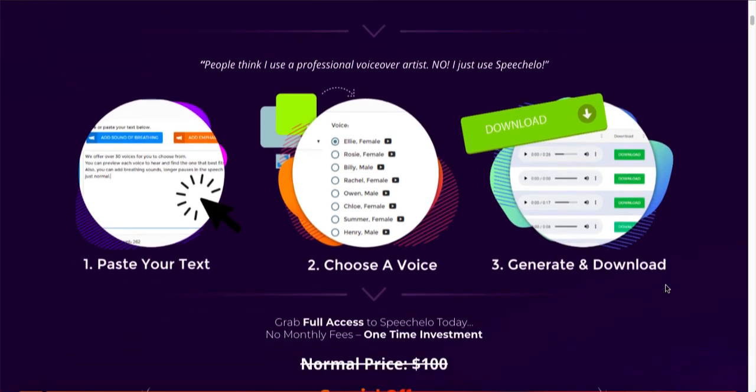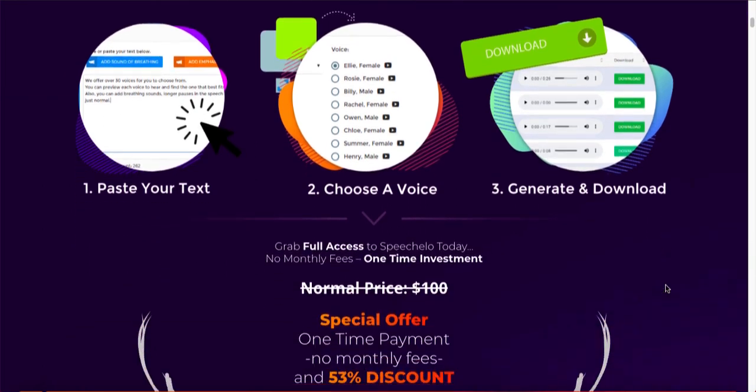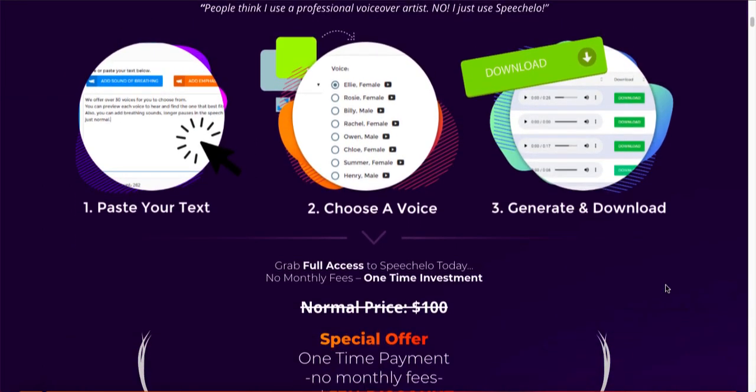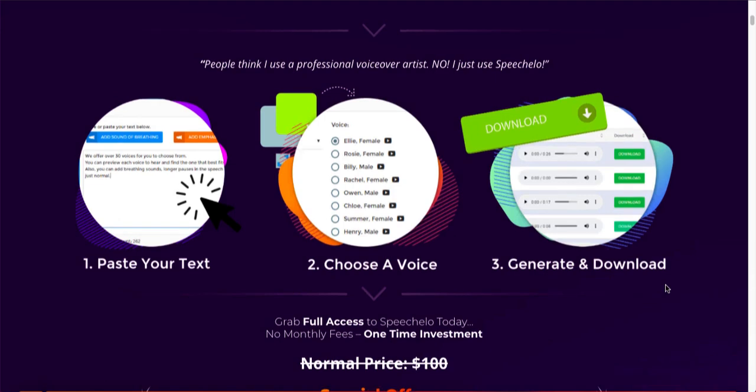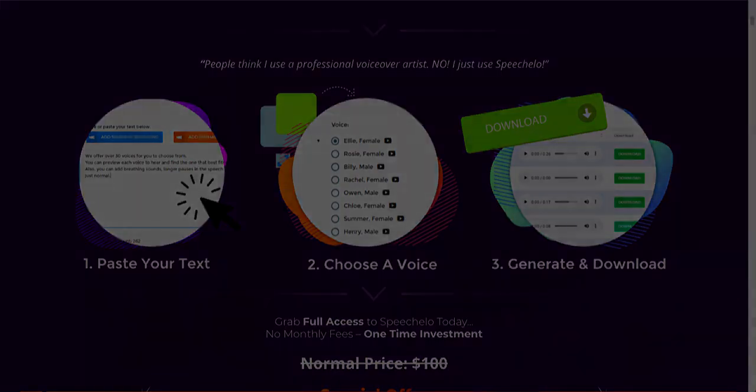Basically it's a very simple type of sales page. There's no real over the top claims on here, and it just tells you what this product is all about. It's very simple: 3 clicks. You grab your text, put it into their text editor, pick the type of voice you want, and then once you've generated the voiceover, you can download it. So let's jump straight inside and take a look around.